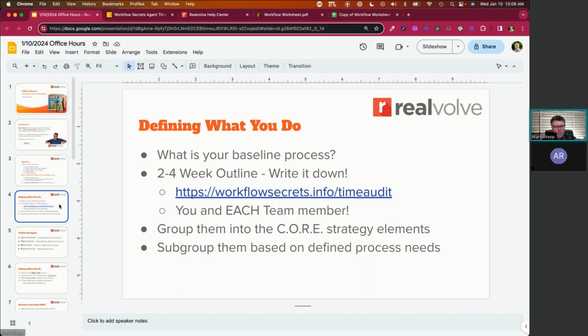Now, what I recommend is for 2 to 4 weeks. And a lot of you say, well, that's too long. And for some that is. But for 2 to 4 weeks, even if it's a few days at least, write down what you do. Every 30 minutes, make a little notation of what you do and log it.